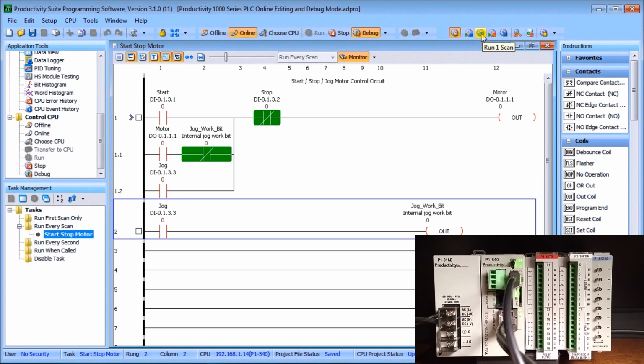Then I have run 1 scan, so what it will do is run 1 complete scan when I hit it. Then we have a run to breakpoint. So if my rung 2 had a breakpoint in it, I can hit my run to breakpoint. It will run down to that location and stop. So then I can check my variables, see what's happening within my logic.